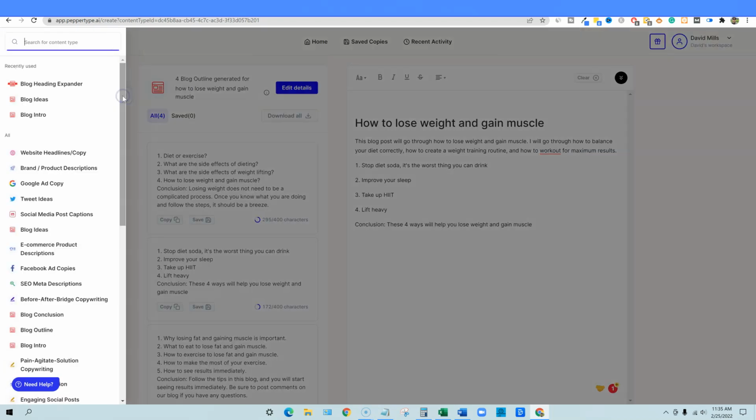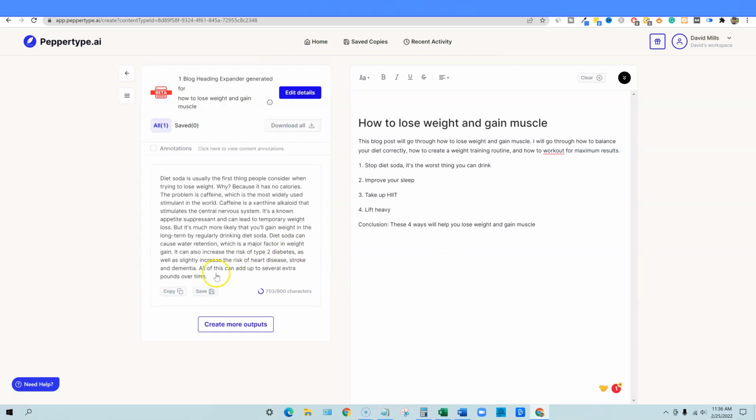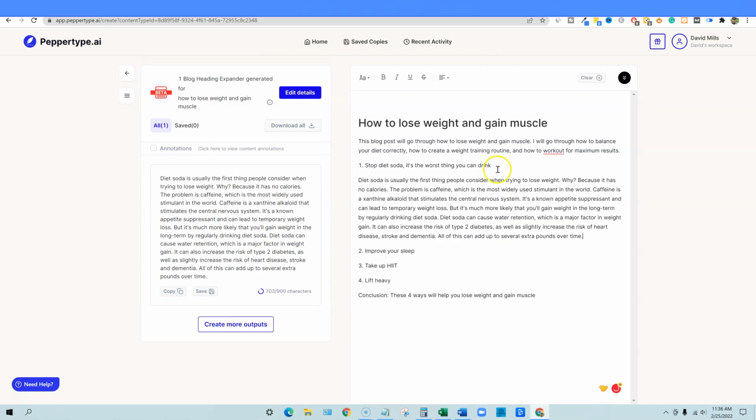We will go back over here and go to the blog heading expander. Okay, and we'll throw that in right there. We also have the same topic right here, and then just say create content. And this is where this part can happen pretty fast. The more you use Peppertype, the more you'll get used to this, where you'll be able to just grab this. Now I'm going to grab the content. So it only gave us one. I'm going to go copy and boom.